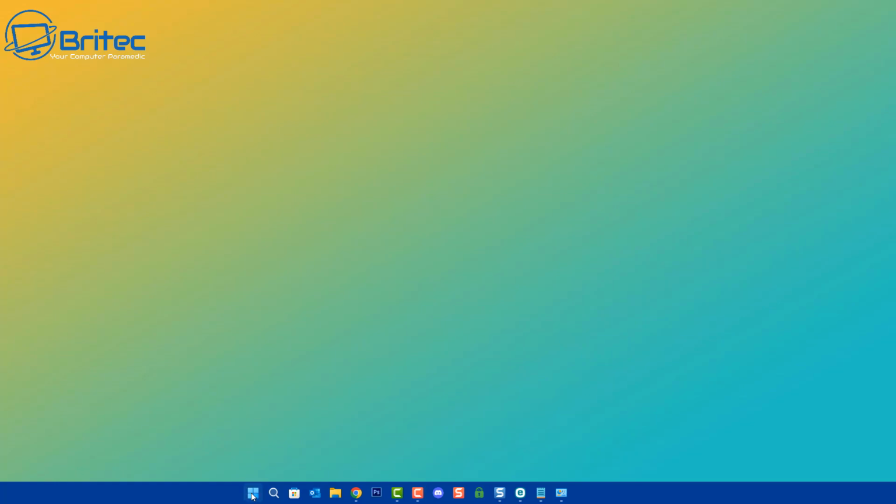Now you can see here also the start button down on here. When you click on it, it doesn't work. This would be exactly what would happen to your system if you have a start menu issue where it just doesn't open.